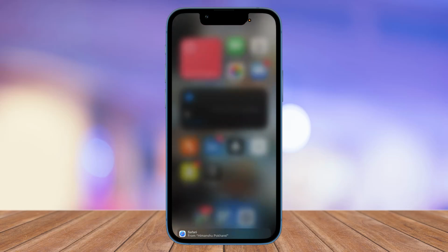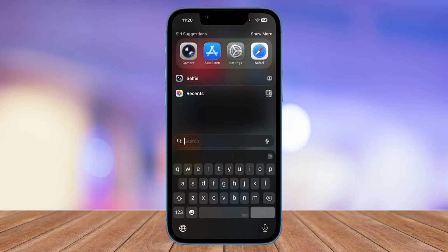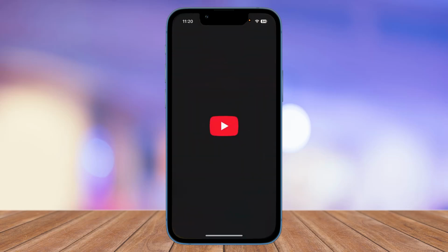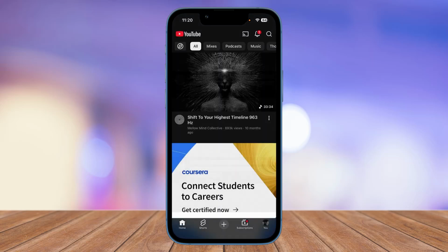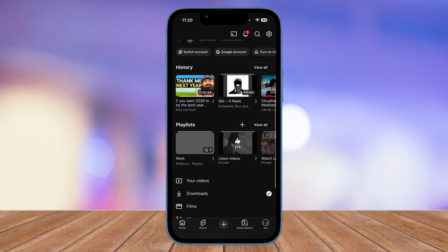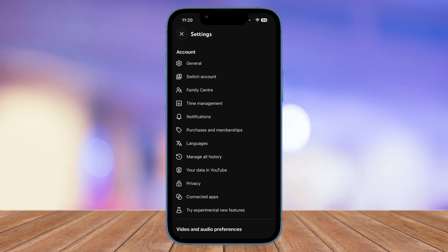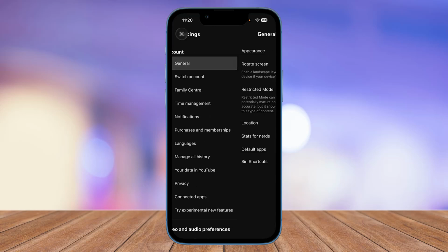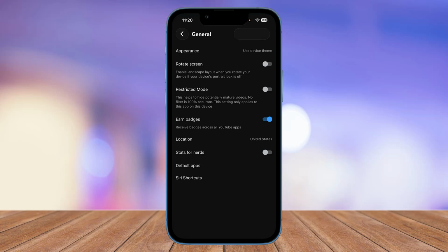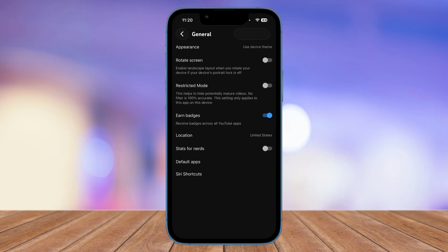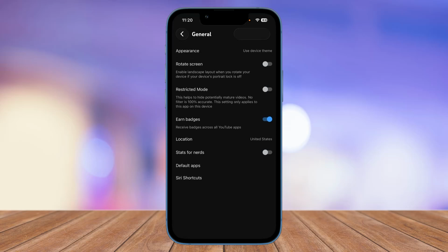All right, now once you've done that, all you need to do is simply go ahead and open your YouTube application and go ahead and head into the settings of this and then check if you have PIP turned on over here or not. So all you need to do is head into your profile icon, into your settings, into your general, and then make sure that your PIP is turned on right over here.